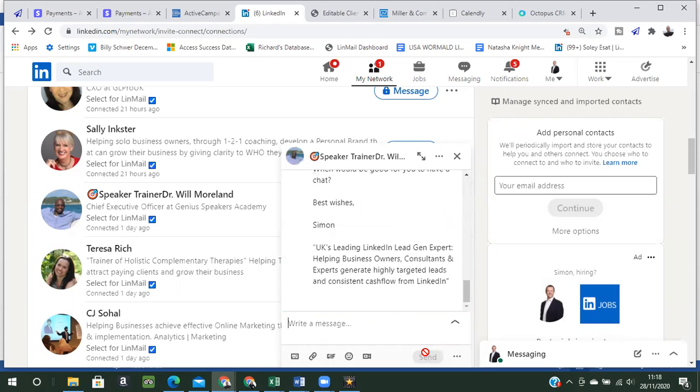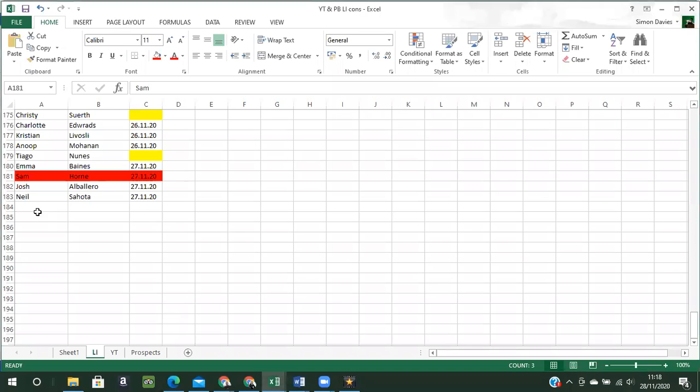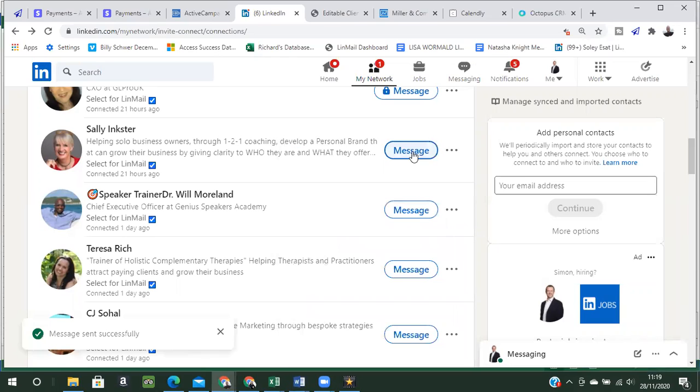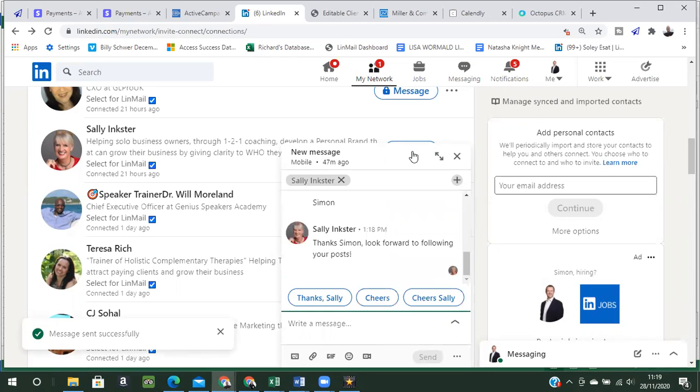But we want to log Will as a connection. So put Will Morland in there, and then on to the next one. Sally Inkster's the next one, and there you can see we've got a nice little reply from Sally.